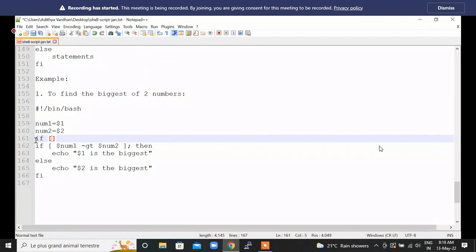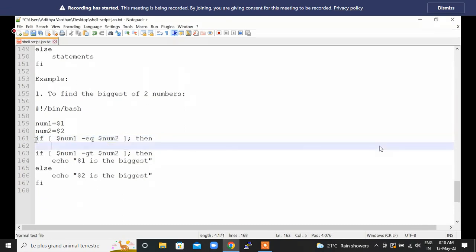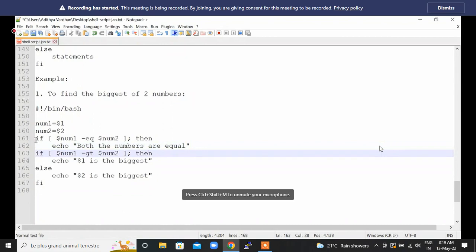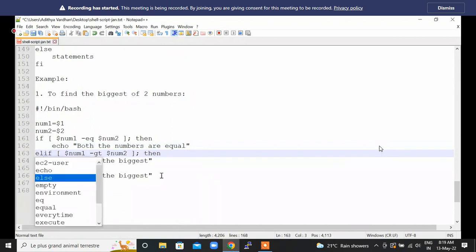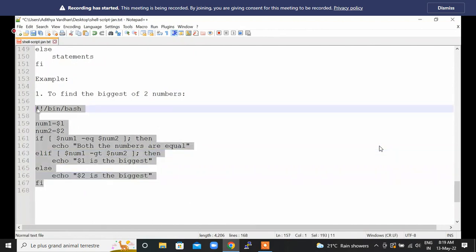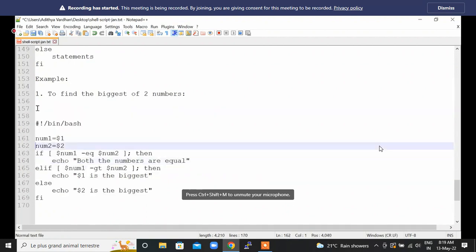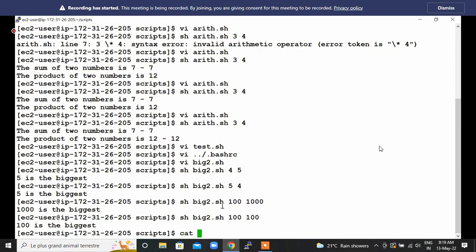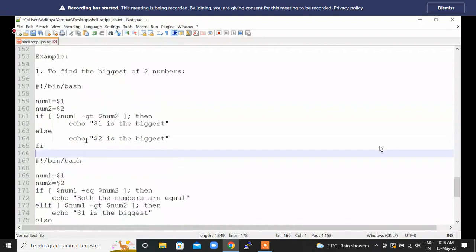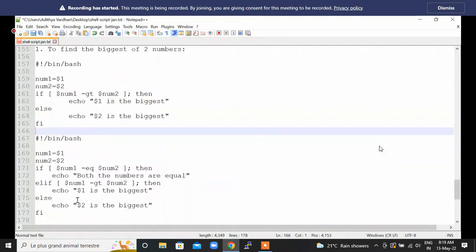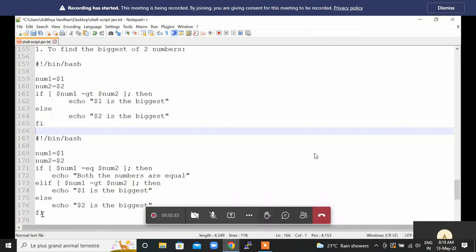if $number1 is equal to $number2, then echo both the numbers are equal. If both the numbers are not equal, then I can write an elif condition. I'll keep the basic one as well, and then add. So if both the numbers they have entered are equal, then it will give me this output. So let me copy this.